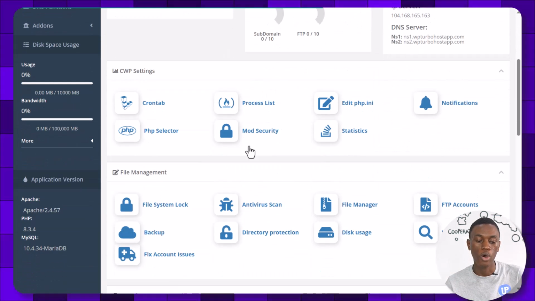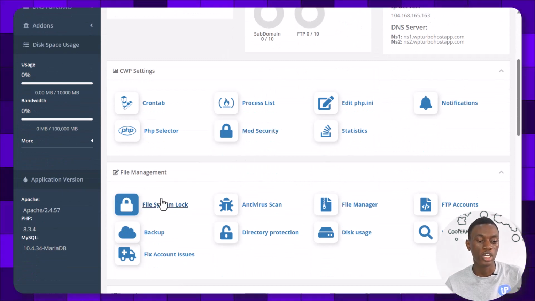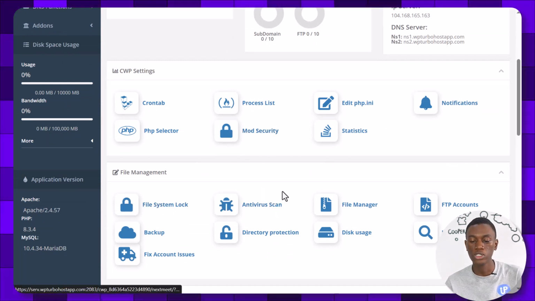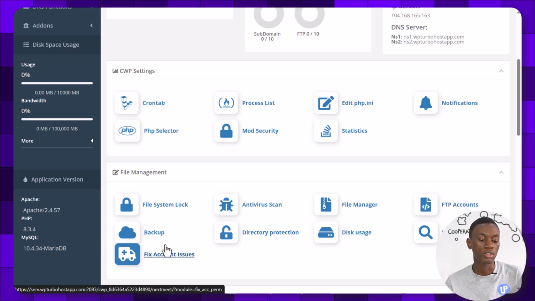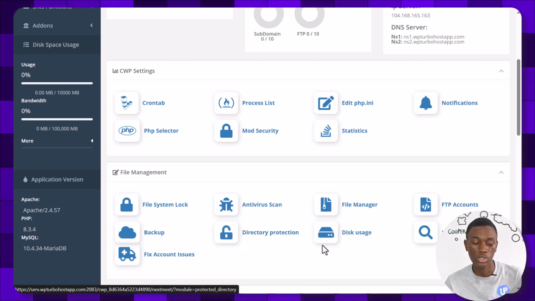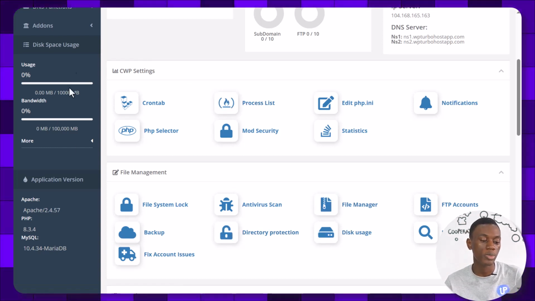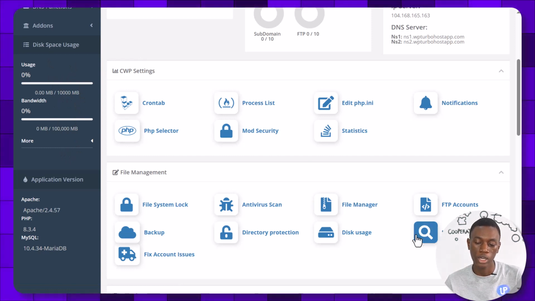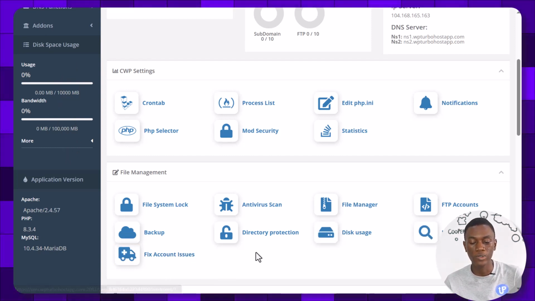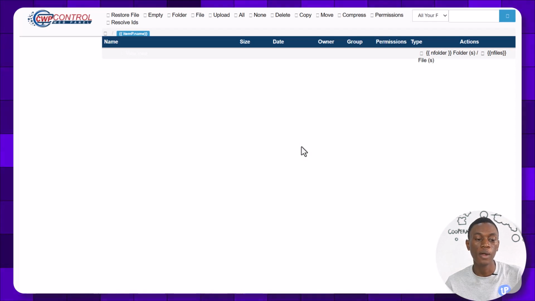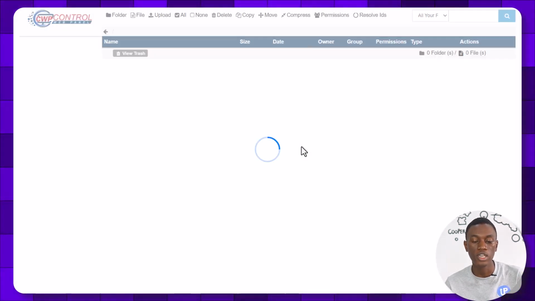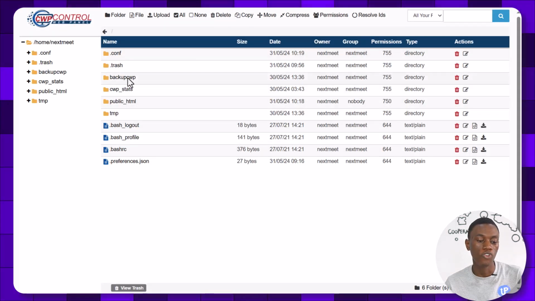Next, on our file management page, you can take a look at file system logs, your antivirus scan, file manager, and your file transfer protocol accounts. You can back up, and set directory protection. You can take a look at your disk usage, which is also highlighted on the sidebar. You can have your log viewer, and also you can fix account issues. Let's take a look at our file manager. In our file manager, from CWP Control Web Panel, you can manage all the files for our website.